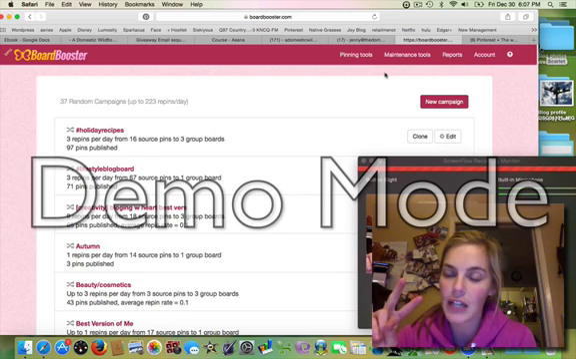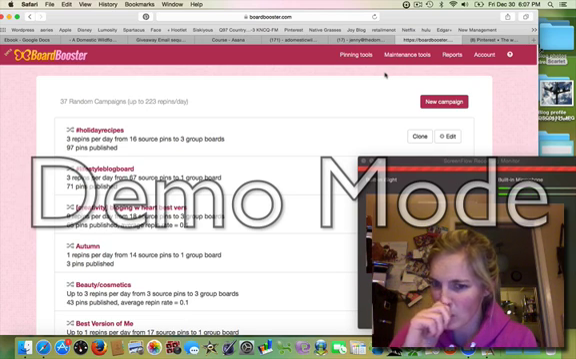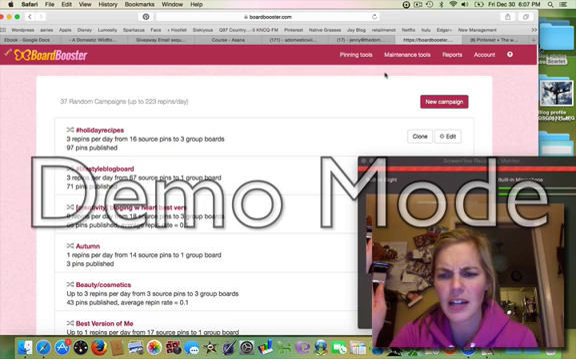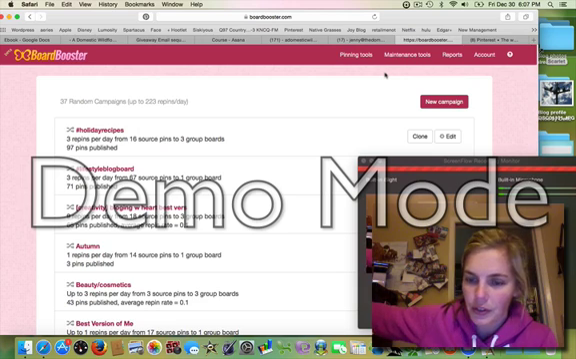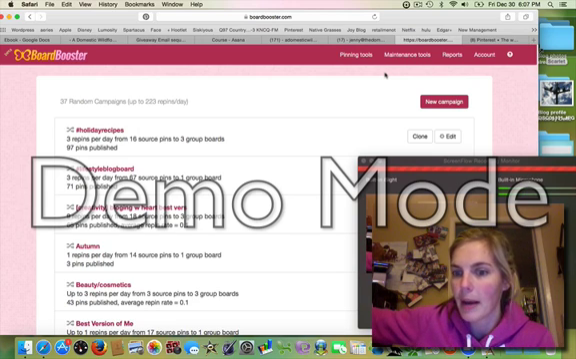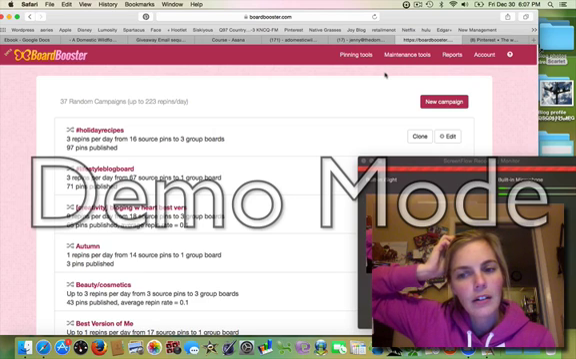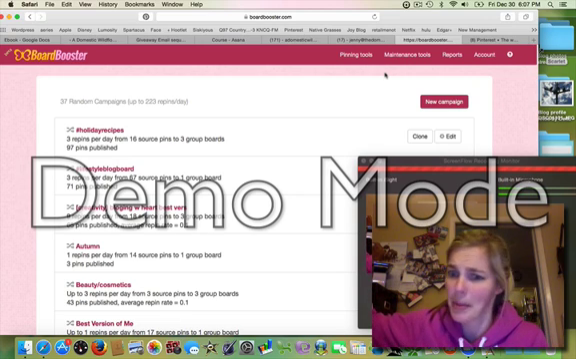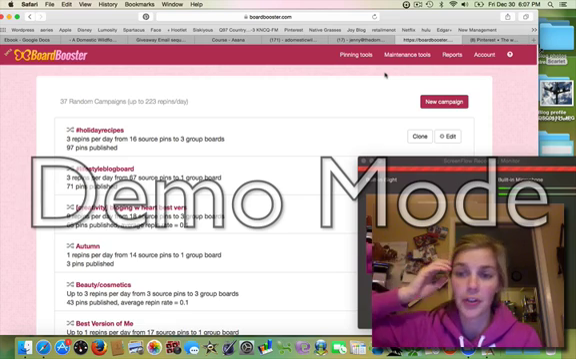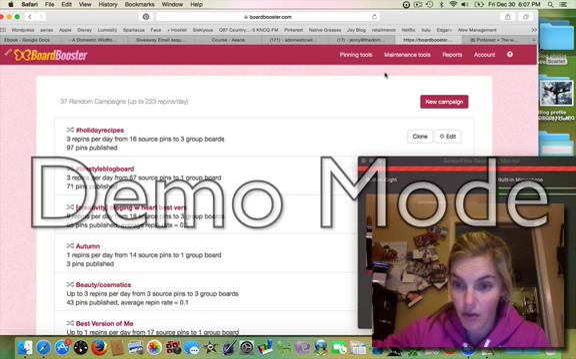Furthermore, you can tell it to source you pins from a board. It doesn't have to be a group board. It can just be a board. So any board out there in the world, let's say you find a great board about spinning wool. Let's say all the pins on here are different, but they're all great, and you want to pin them all. That's how you know that's a great board for sourcing.